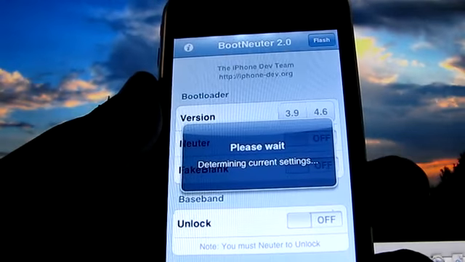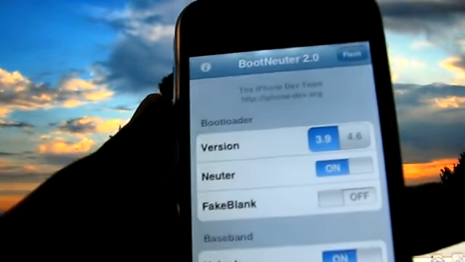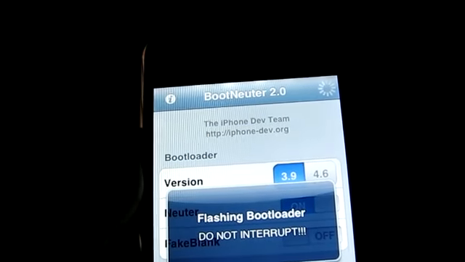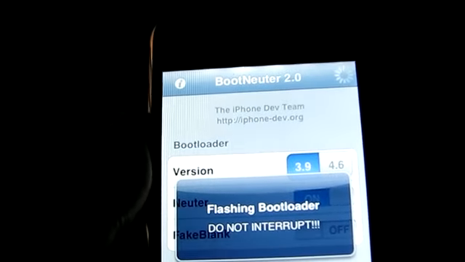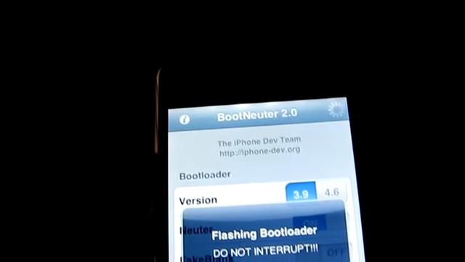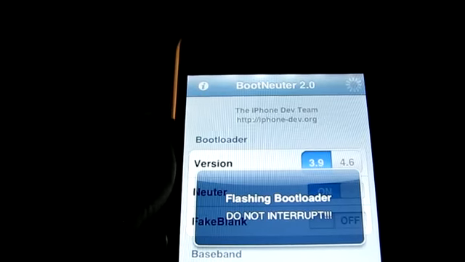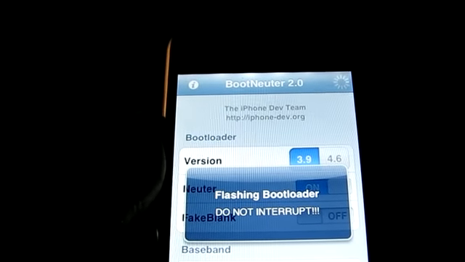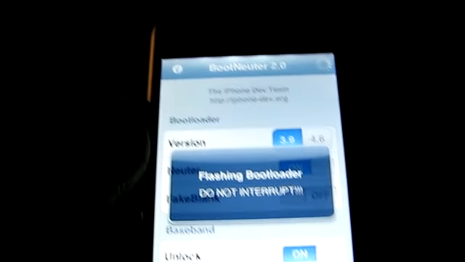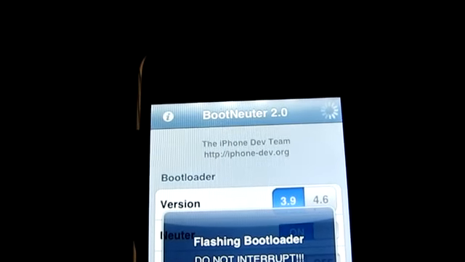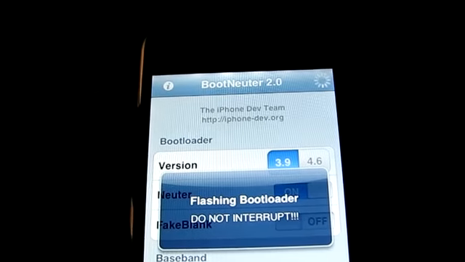Okay, so let me make the screen black back here so you can see better. Now it looks like it's loading BootNeuter automatically. I haven't done a thing. The only thing I did was just let it sit there and restart. So once you install that custom firmware, right now it is running BootNeuter to unlock my iPhone. So it is now flashing my bootloader, and it needed those files I talked about earlier, the bootloader files, in order to do this.